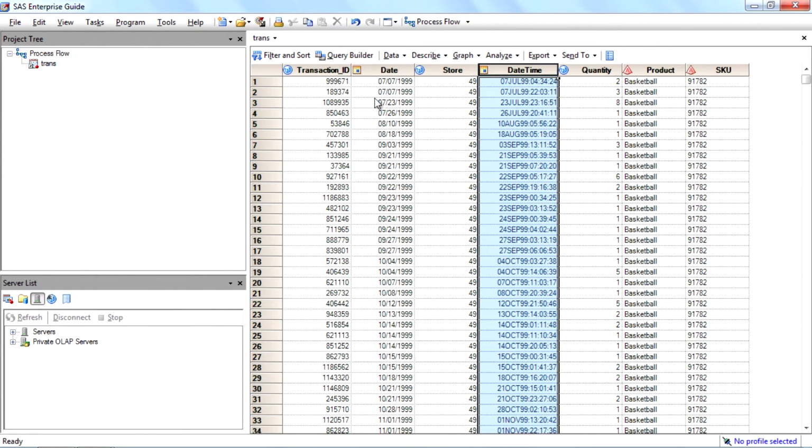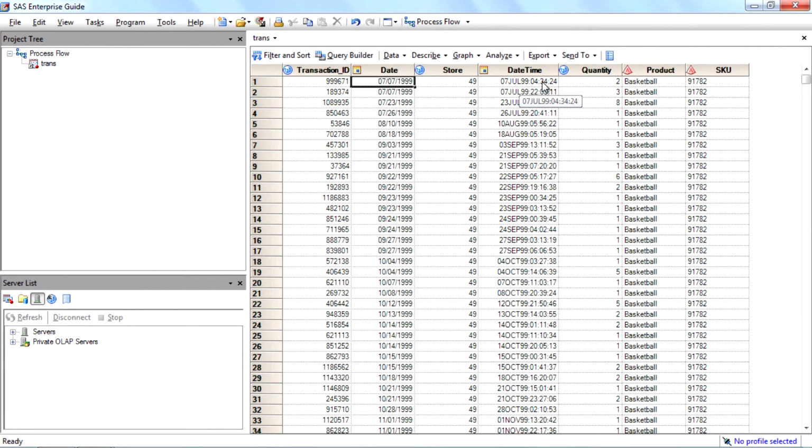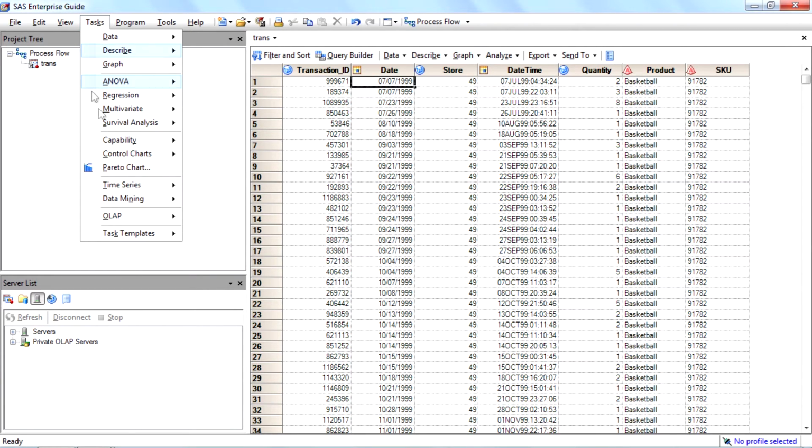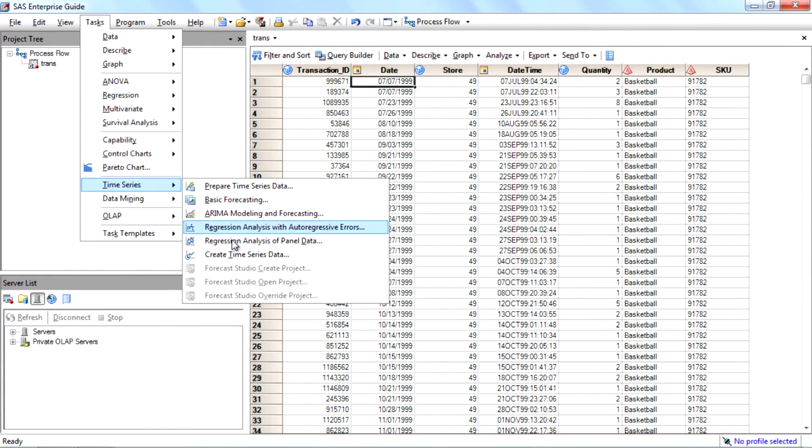You can see that we have a transaction ID, a date value, which is at the day level, but we also have a transaction timestamp. We know what store the transaction came from, and we know what was sold. How would I go about using this information? Again, under Tasks and then Time Series, there's an option to create time series data.